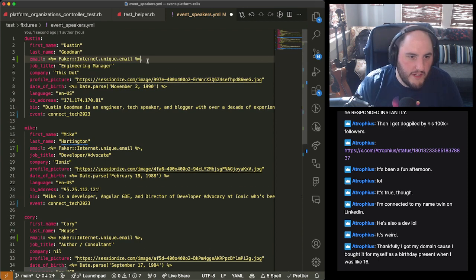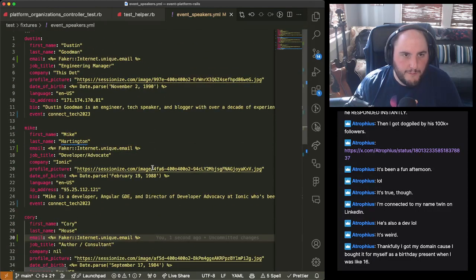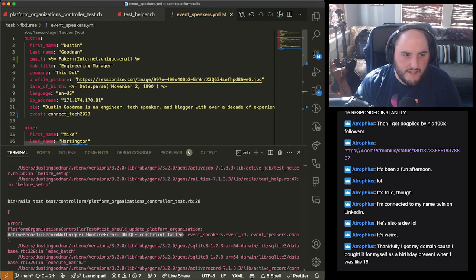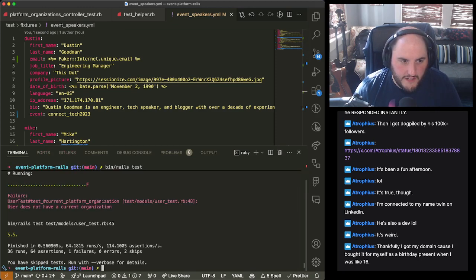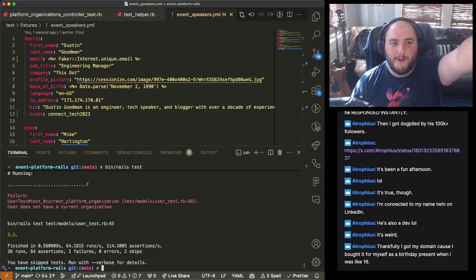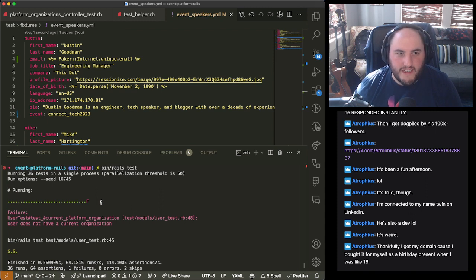I don't actually need the commas. Okay, so if we do this and try again, do we get the same constraint? Hey! We're happy. We didn't have to rewrite anything. Our uniqueness constraint took hold and our tests are good.